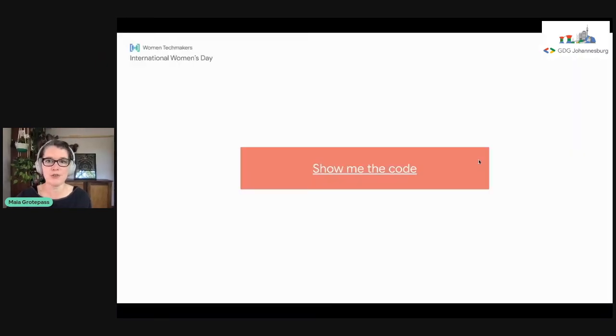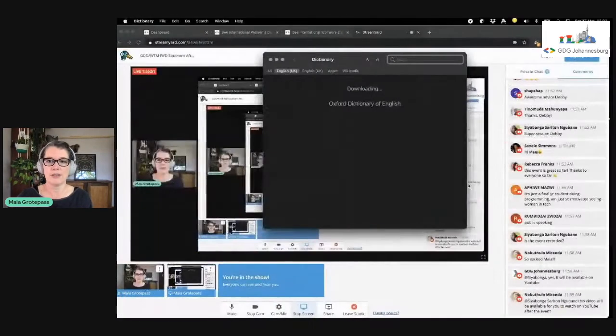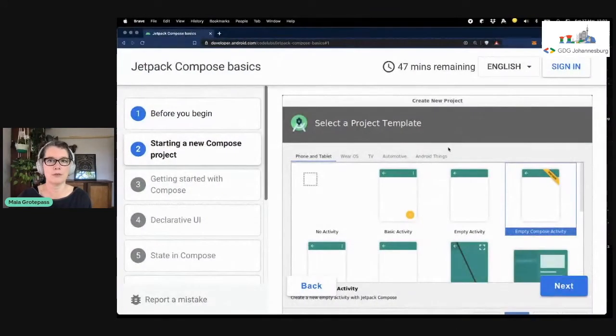Okay, that was a lot of squares and blobs and theory. I think let's just not go to questions. Let's jump into the code. So what I'm going to do now is I'm going to follow this codelab. So it's at that link, and we'll paste the links into Slack.